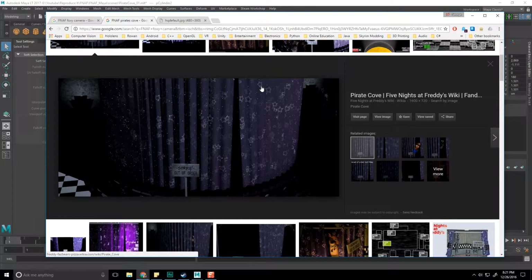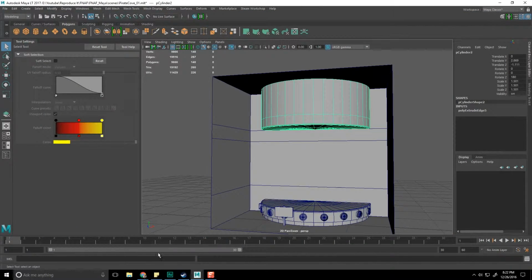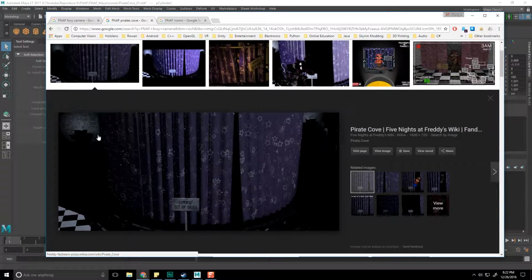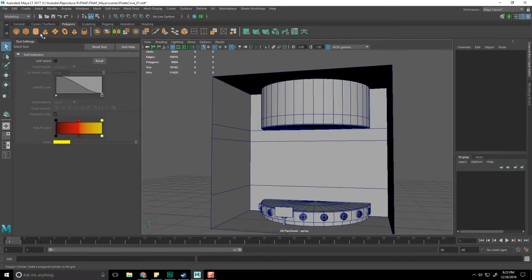We need the sconces on each side. Sconce looks like, do we have another image of the FNAF sconces, I guess? Did I make them already? I don't think I did. All right, never mind, we're just going to do it. So what do we got? It's a cylinder and some wide things. So let's just do that. We've got nothing else to work with.